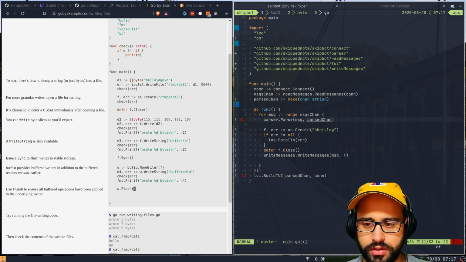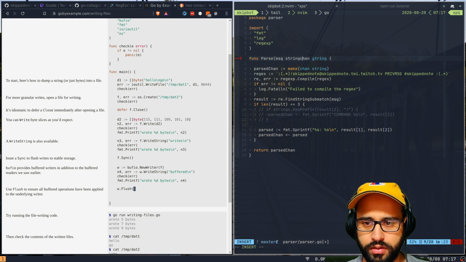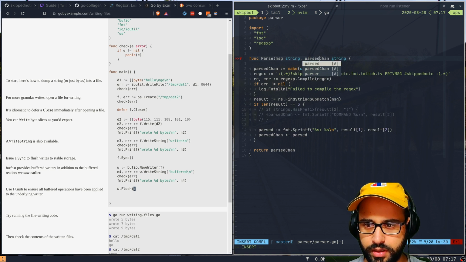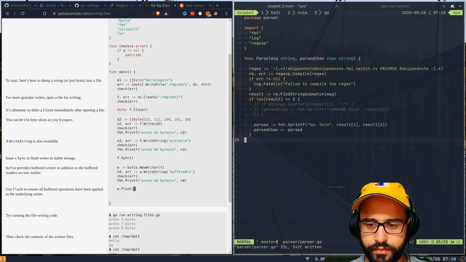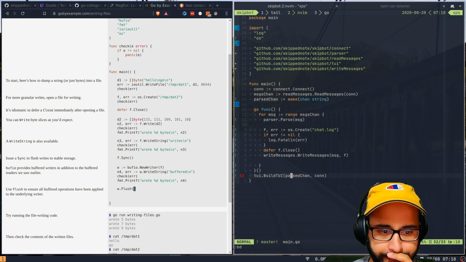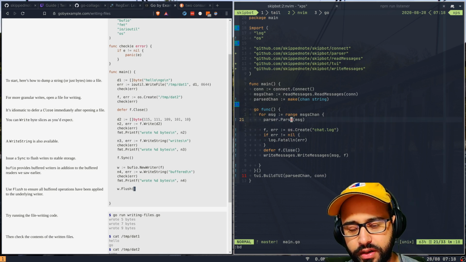So I'll just get rid of this, go to parse. This again becomes an argument. This would be called parse chan, and then we get rid of this, we get rid of the return. Right, this looks fine now. Yeah, I think that's all right.